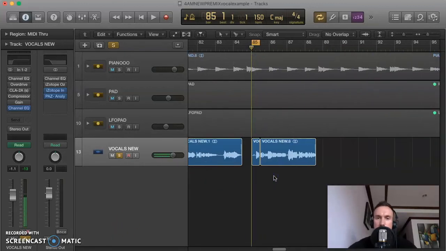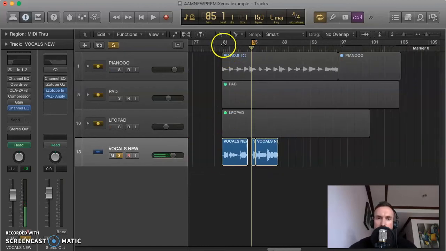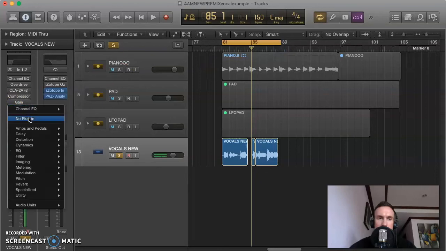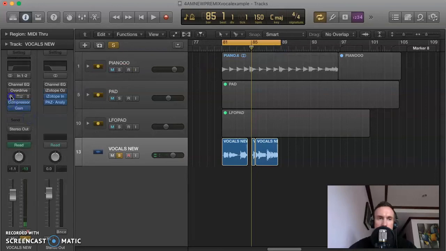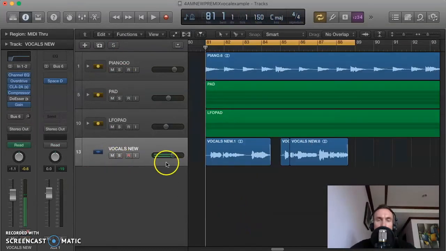It's a little bit of extra work, but it makes the difference. It keeps things nice and clean. And then you can take that off. Okay, so now we have our vocals back in there.